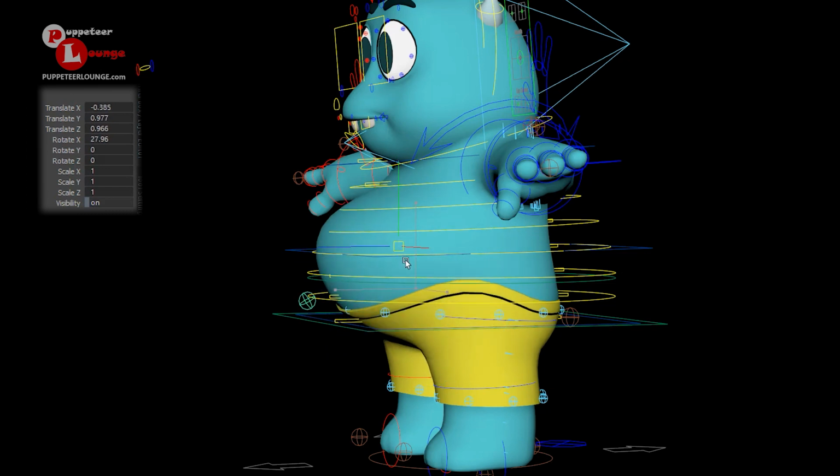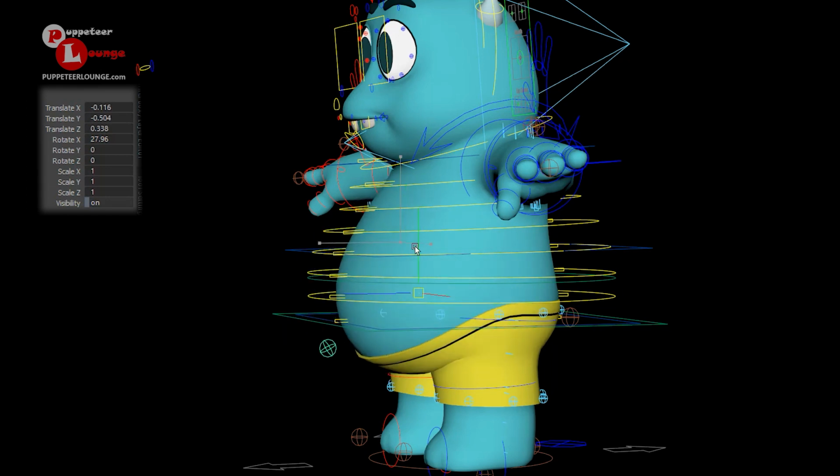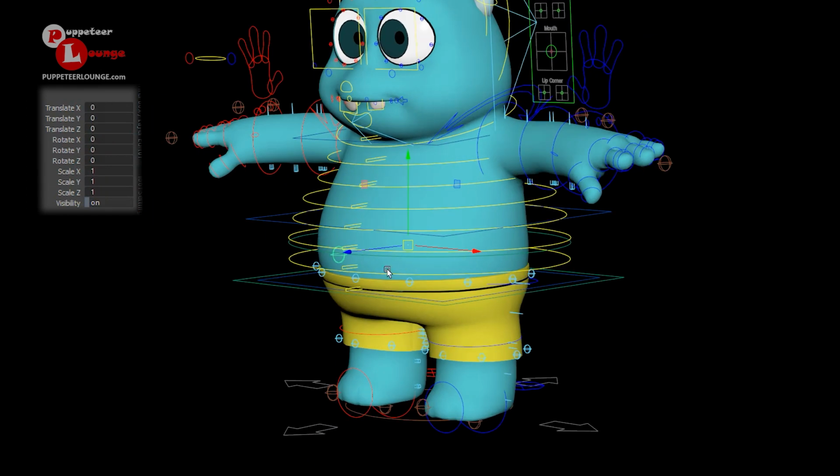There you go, you can also rotate. Notice how the trouser follows the movement of the stomach as well. Okay, moving on. Let's go for the controllers on the leg.